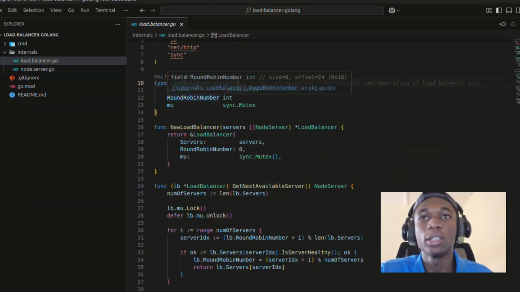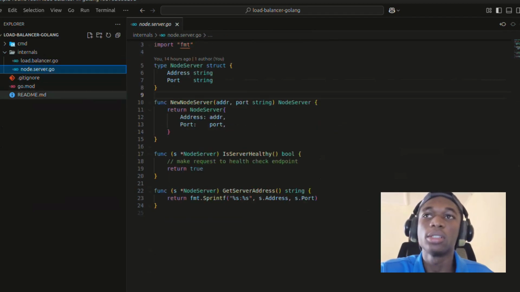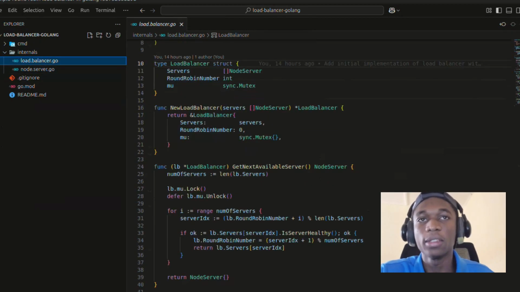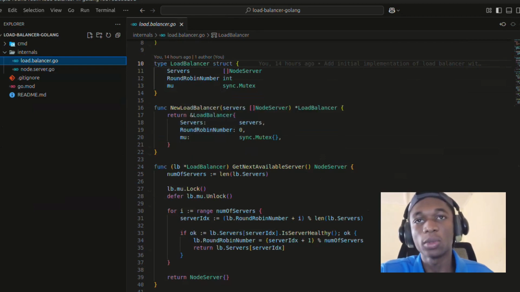Then I have this mutex, which is short for mutual exclusion, so you can handle race conditions. Similarly to how I'm returning in node server, I'm also doing the same thing for the load balancer, but in this case I'm returning the reference to this load balancer since it's just one instance of it. I then update this instance with the servers, I initialize the round robin number to 0, and then I initialize the mutex as well.